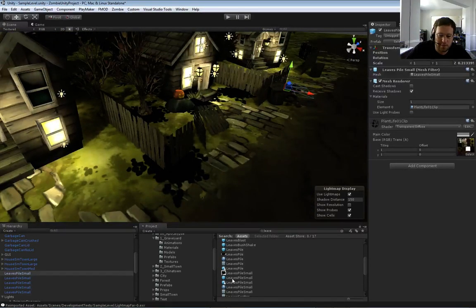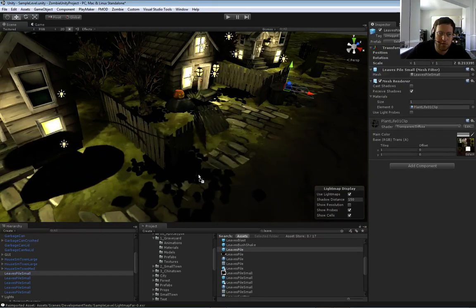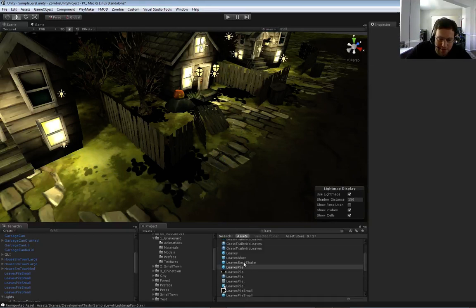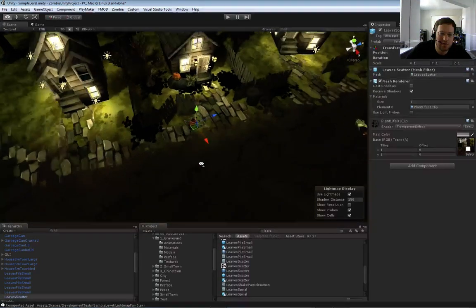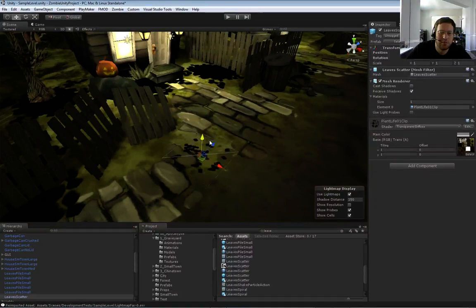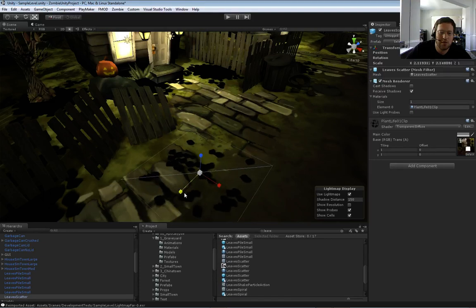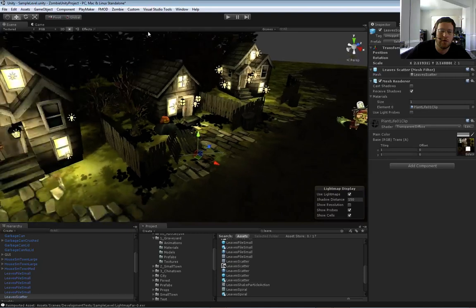And we've got variants of leaf piles. Oh, what's that? Let's delete that. I don't know what that is. Oh, here's scattered leaves. There we go. So if you want your leaves to be not quite as dense, those are a bit small too. Okay, so we're going to run a light map yet again.